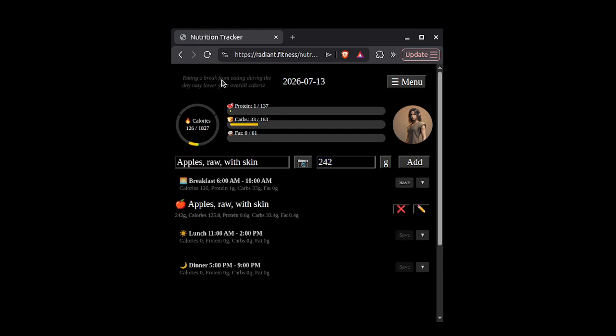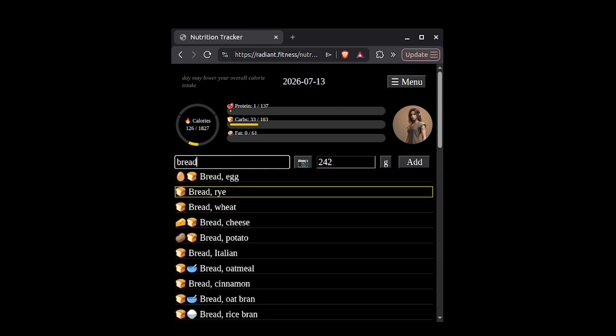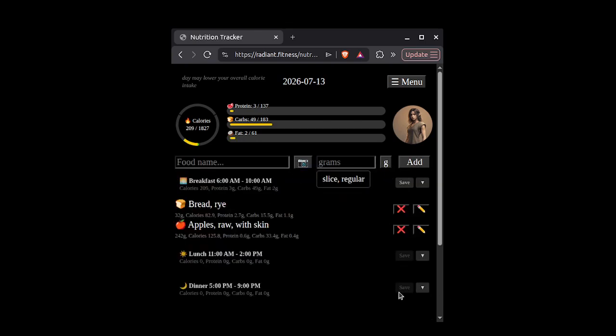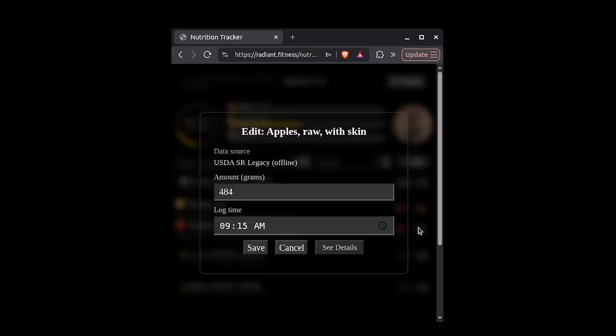You can undo a deletion, and then let's add something else. So let's add some bread. So rye bread. Add that. And now if we ate some more apples, we could just touch here and then add again, and it will add to this total gram amount. So the total gram amount went up here. You can push edit, and you can edit the amount like that as well.